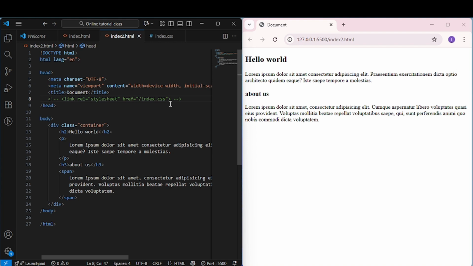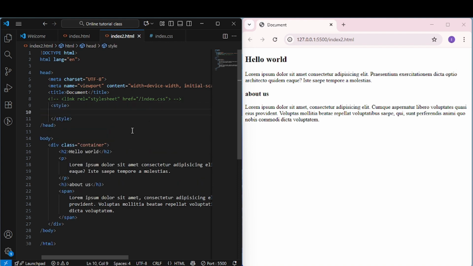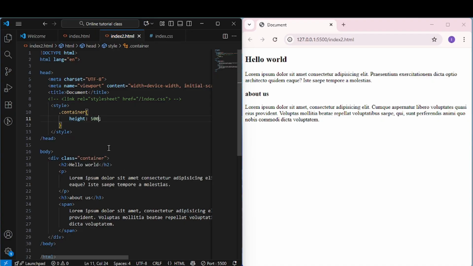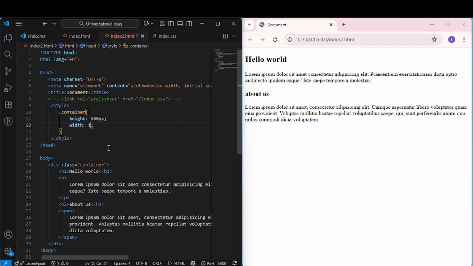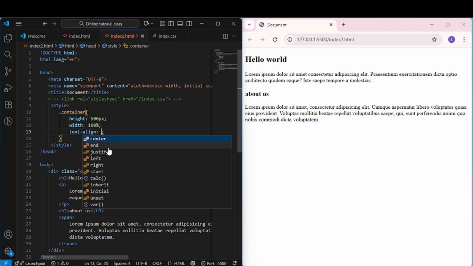So we can move with this. In the style tag, I can choose to declare any type of style. First, let me style my container, the parent container, which is .container, and that is the selector on its own, and give it a height of 500 pixels, then width of, let's say, 100%, then text align, center.